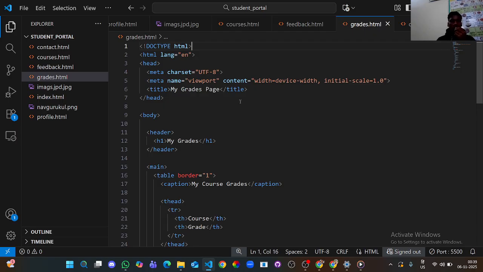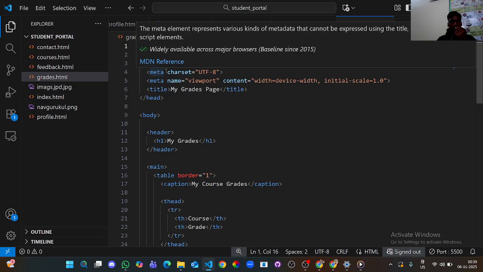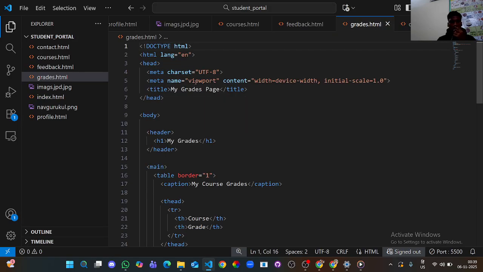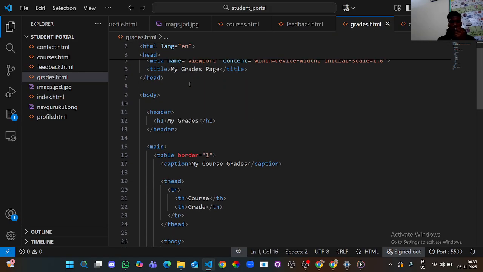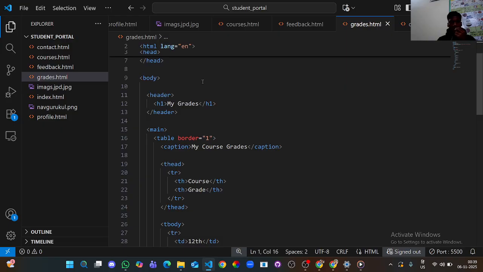First I wrote doctype html. It tells the browser this is an HTML5 page. HTML lang en means the page language is English. In the head section I add meta tags: one for text encoding and one for responsive design.